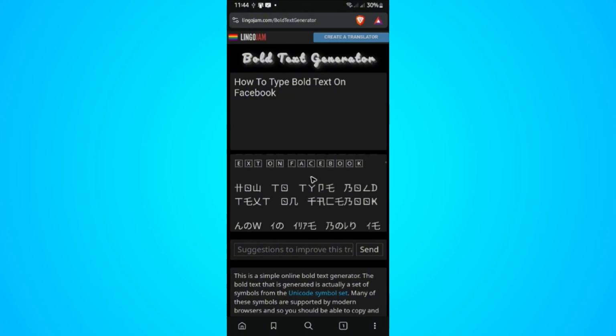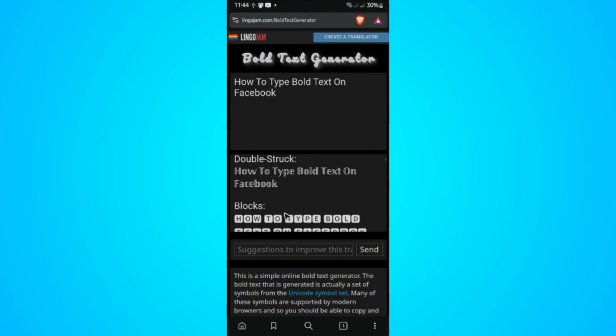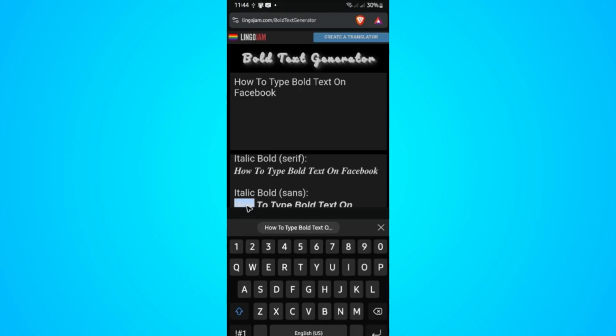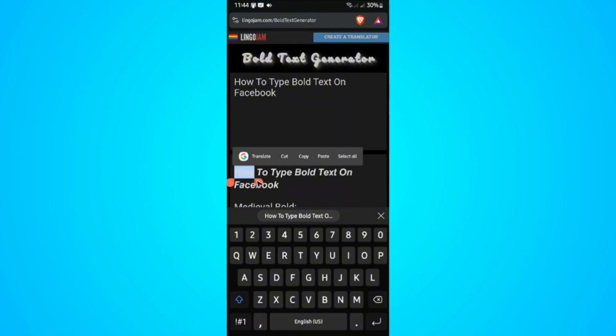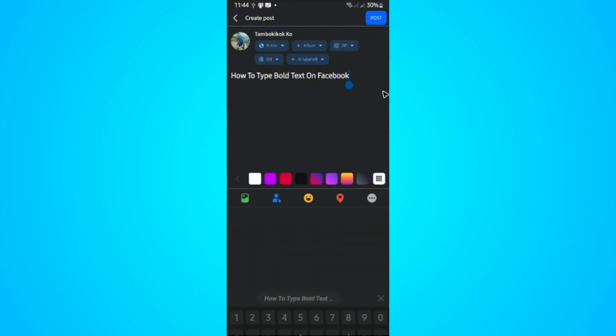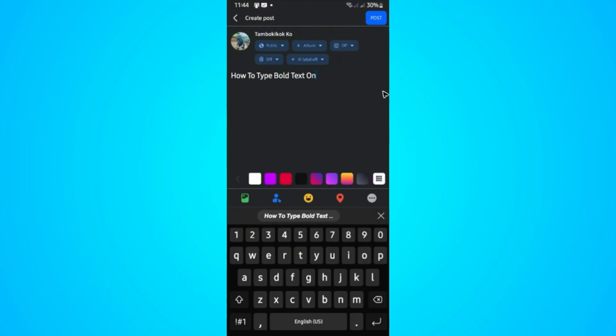Say for example I'm just going to be using this one, italic bold, just for you to see. Now I'm going to tap and hold, and then copy this one, like so, hit copy, then go back to Facebook. I'm going to delete this one and replace it, or no, I'm just going to keep it, just for you to see the difference.